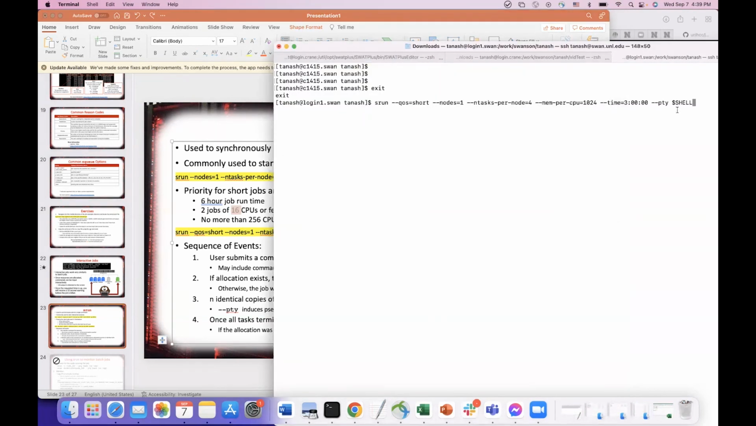It depends. So for example, if I do short here, look how fast it was at assigning the job. I'm now in the C1415 node. I can do whatever I want. I can start running my jobs, R, MATLAB, even my analysis, so I can do it in the interactive job.